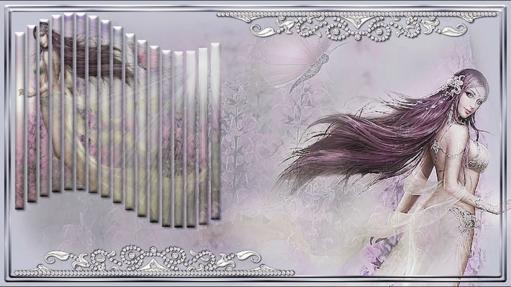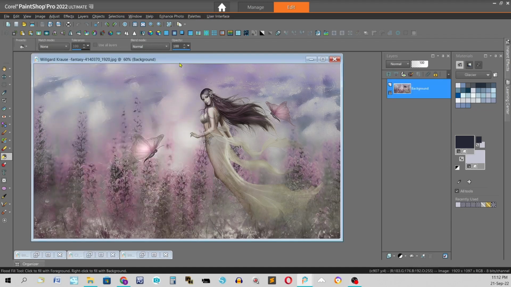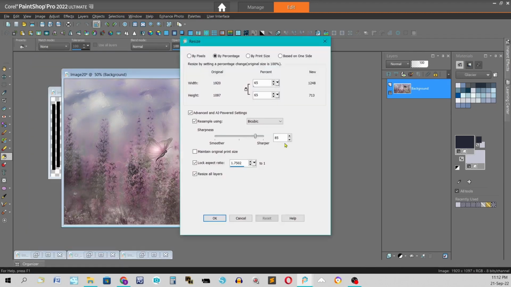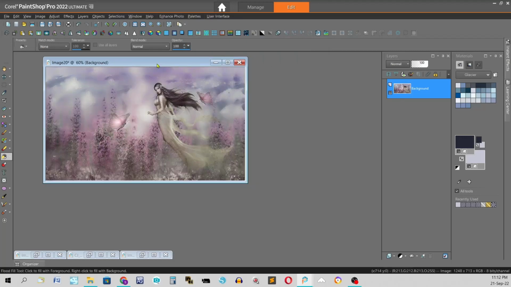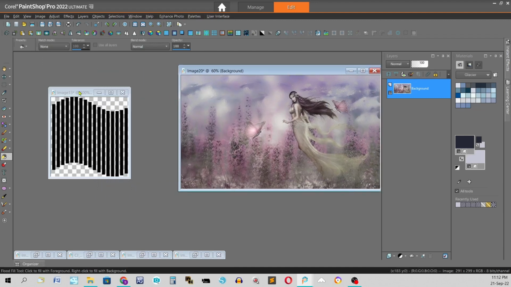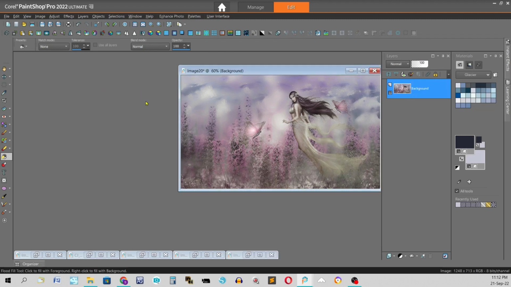Here is a little preview of what we are going to be making in this tutorial. Now after you have unpacked all of your images, open them in PaintShop Pro. First of all, we have these edges. Then we have the image from Pixabay. Duplicate that, close the original, resize to 65%, and then do another copy of this and just minimize the copy for the moment. You also have these slats, which I have already duplicated. You can minimize those also for the moment.